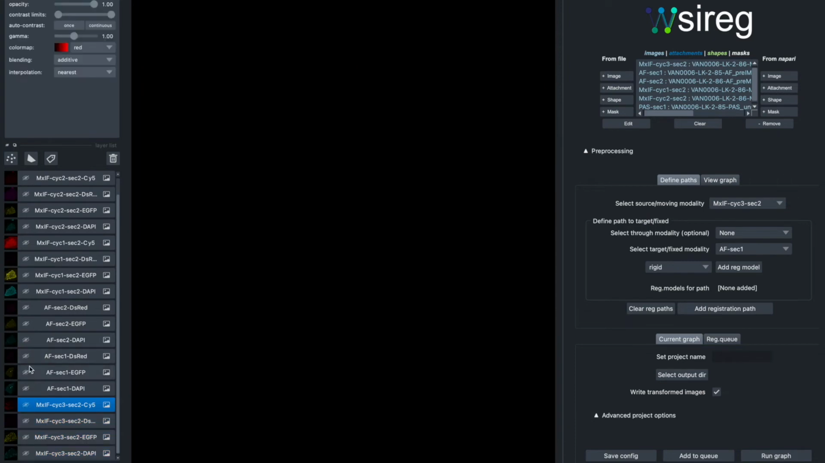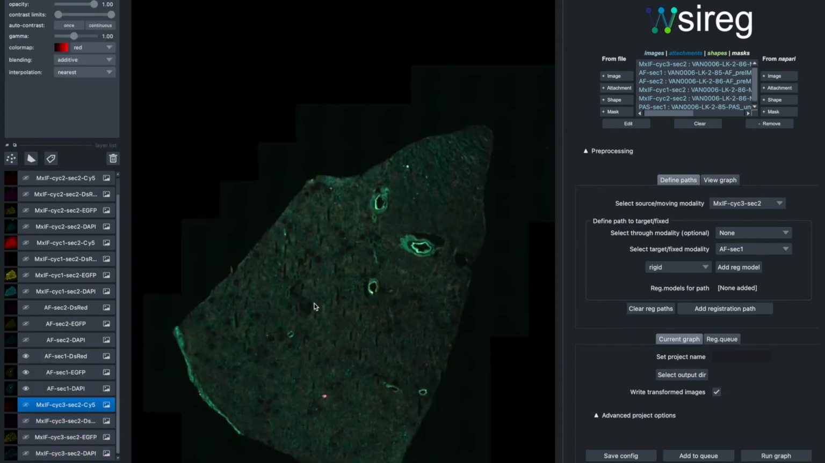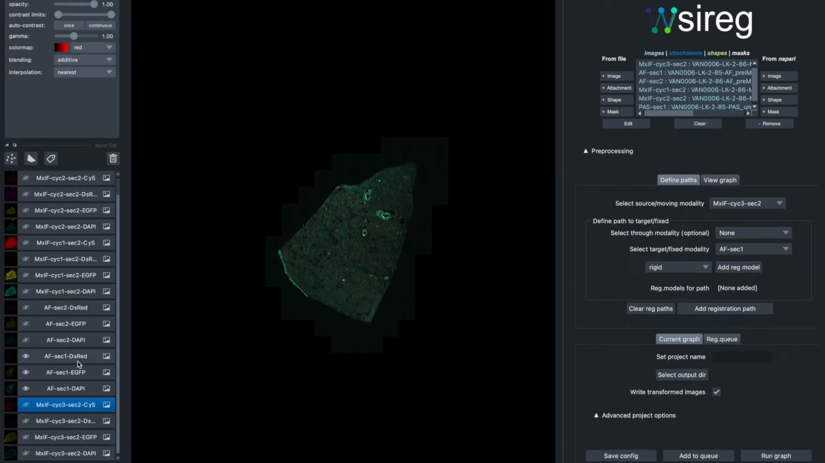So the first thing we'll have to do is still set up the preprocessing. In this case, this AF section 1 is our target coordinate space. We want to register all 5 of the other images into this one coordinate space so that we can view them all together. Now, in order to do that, we have to make sure the preprocessing for section 2 and all of the other modalities is correct and matches, and is spatially oriented to match this.